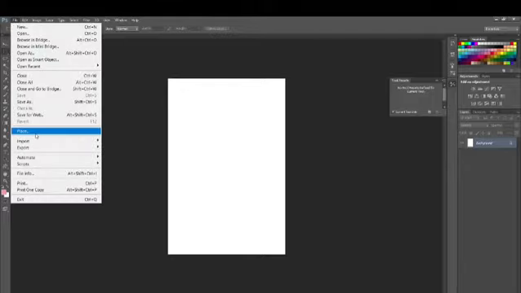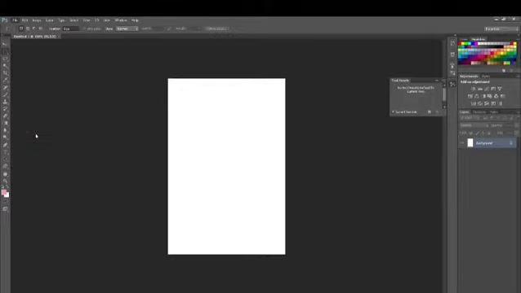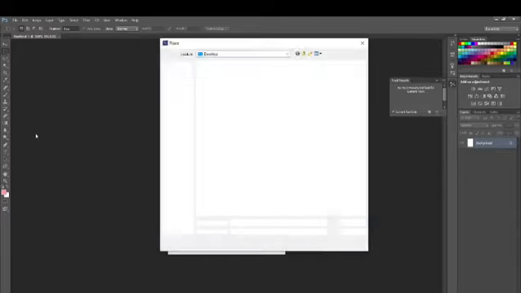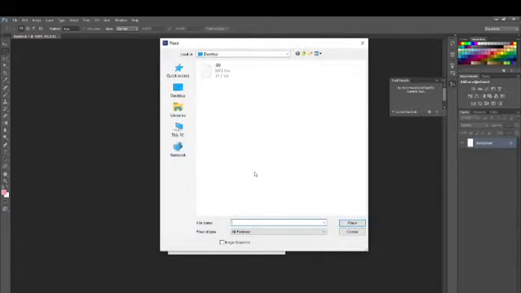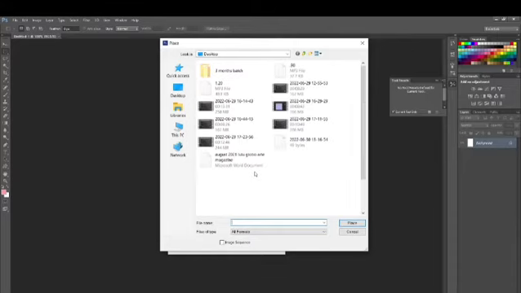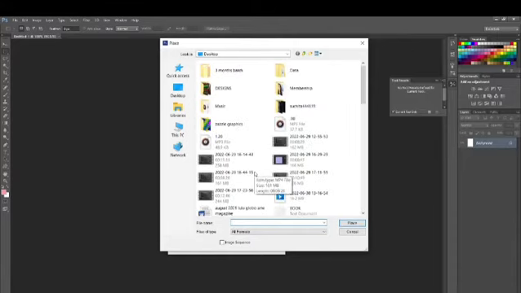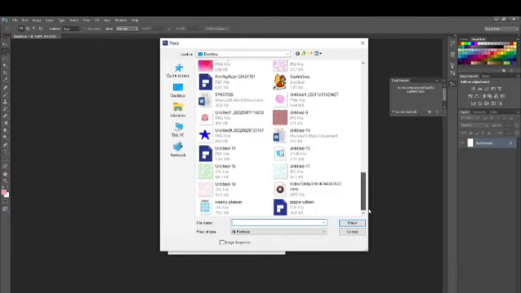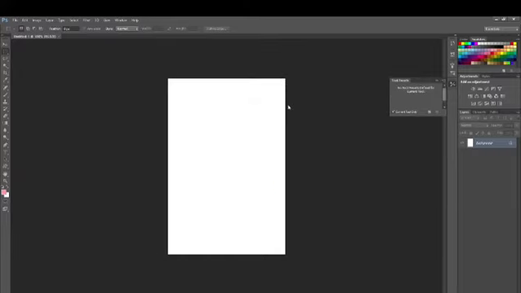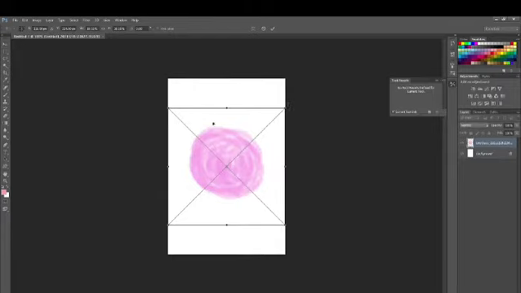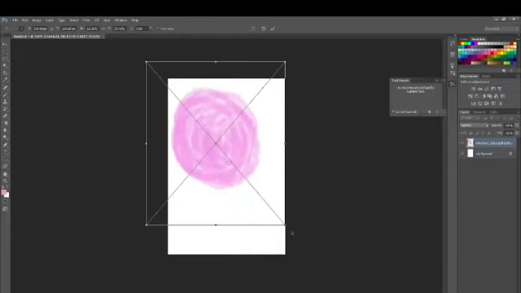Now I'm going to go over to the Place option, and I'm going to be bringing some elements over here. You can bring whatever kind of elements you want. It all depends on you. You can bring graphics, textures, patterns, or anything that you want for making this planner. I'm going to be bringing this particular texture pattern. This is a kind of watercolor splash that I have made by myself. So I'm going to be bringing this one.